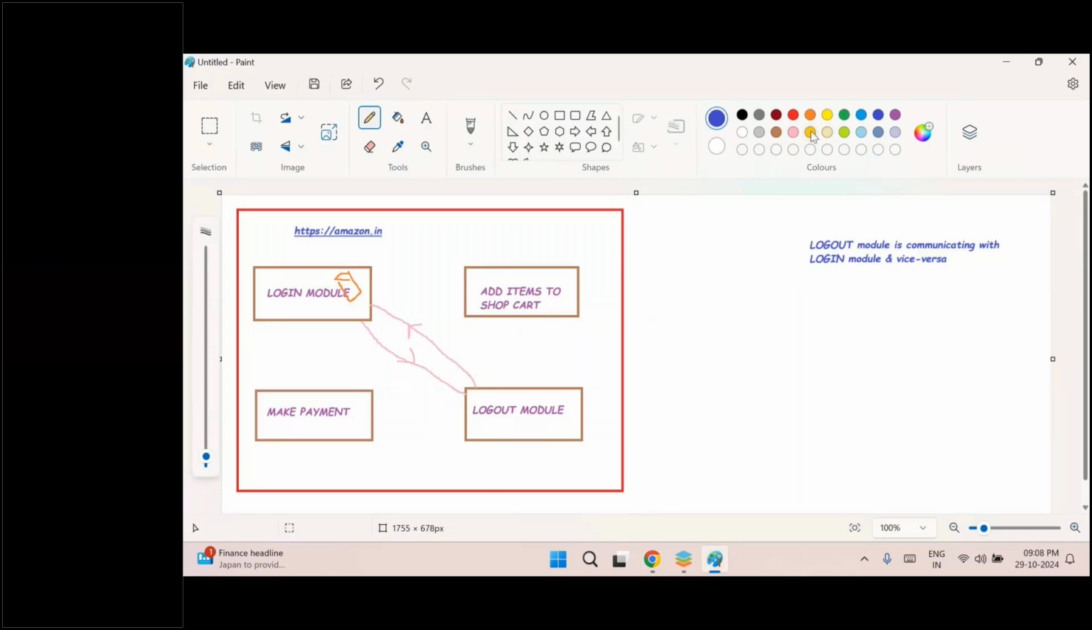Similarly, if I take one more example, if I say the user wanted to make a payment for the items he wanted to purchase. Now, when will you make a payment? Of course, after you are logged in. Without login, you cannot make a payment in Amazon or Flipkart, because only after you are logged in will it come to know your default delivery address, what is the default mode of payment, and whether you have any coupon codes, etc.